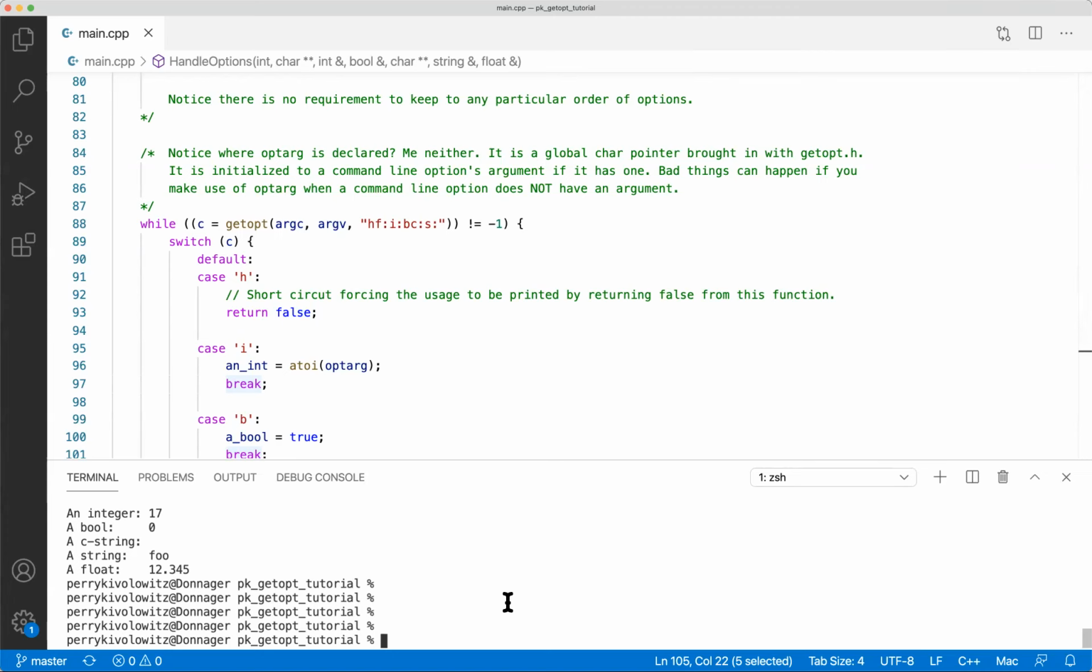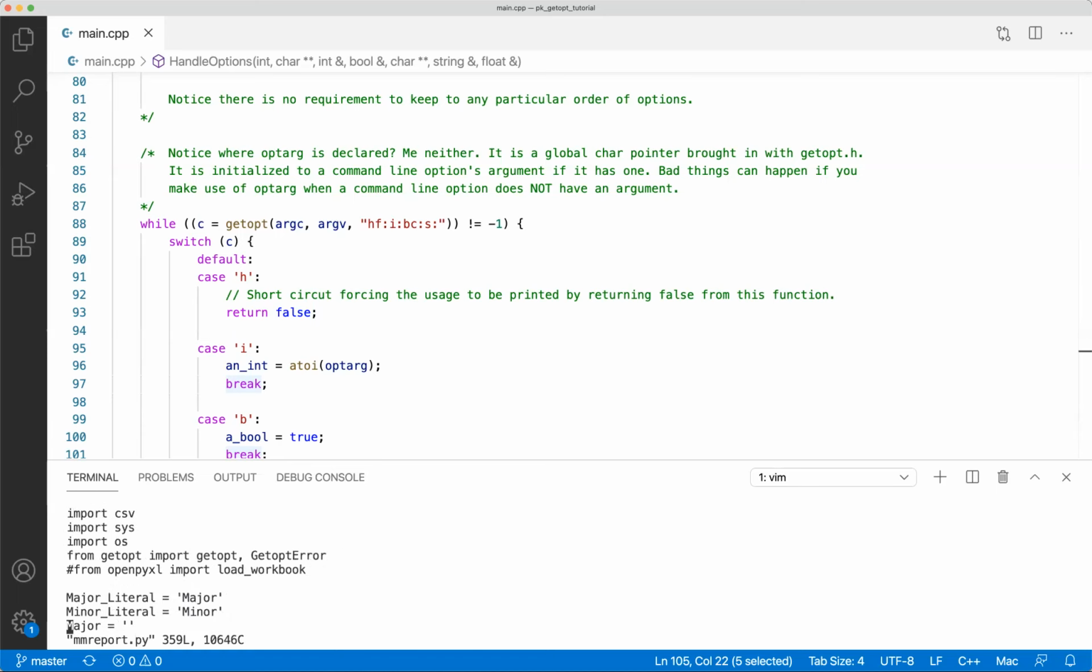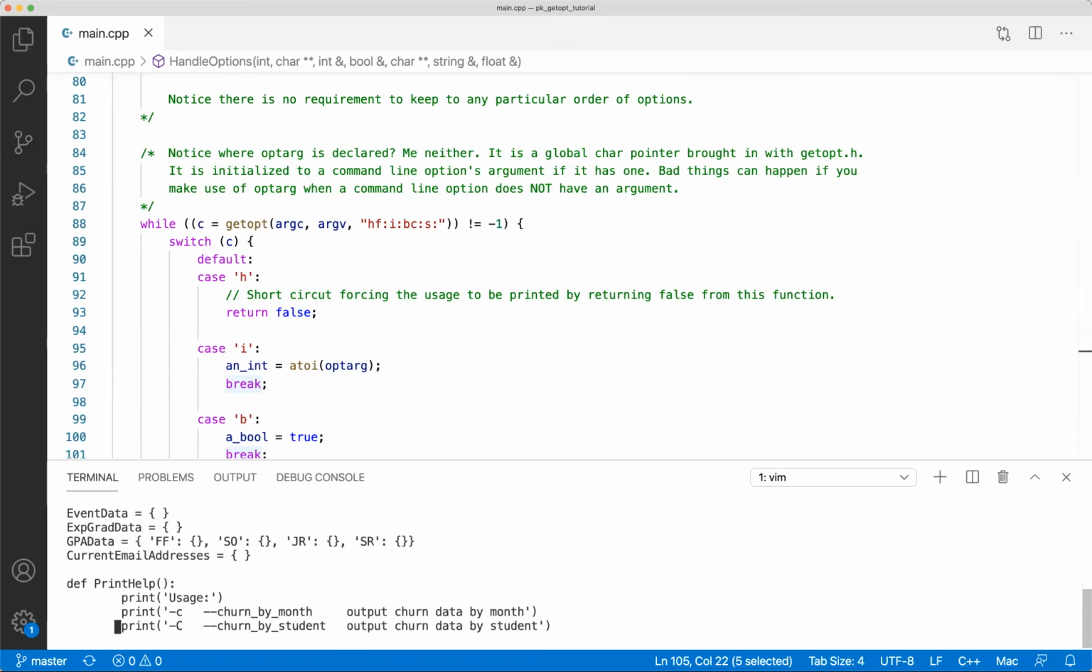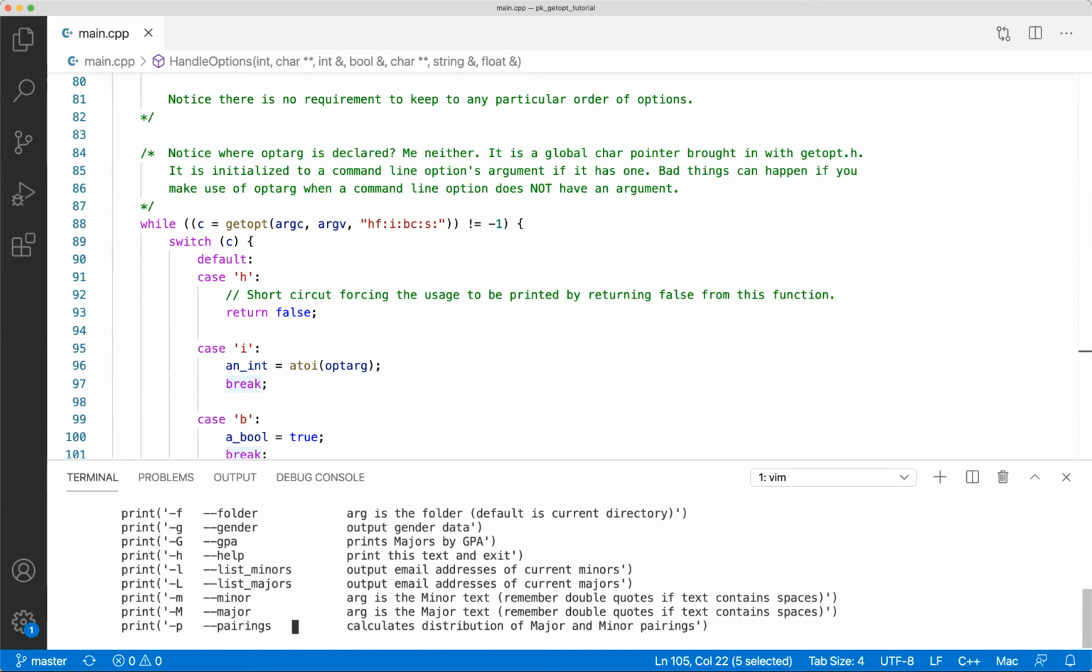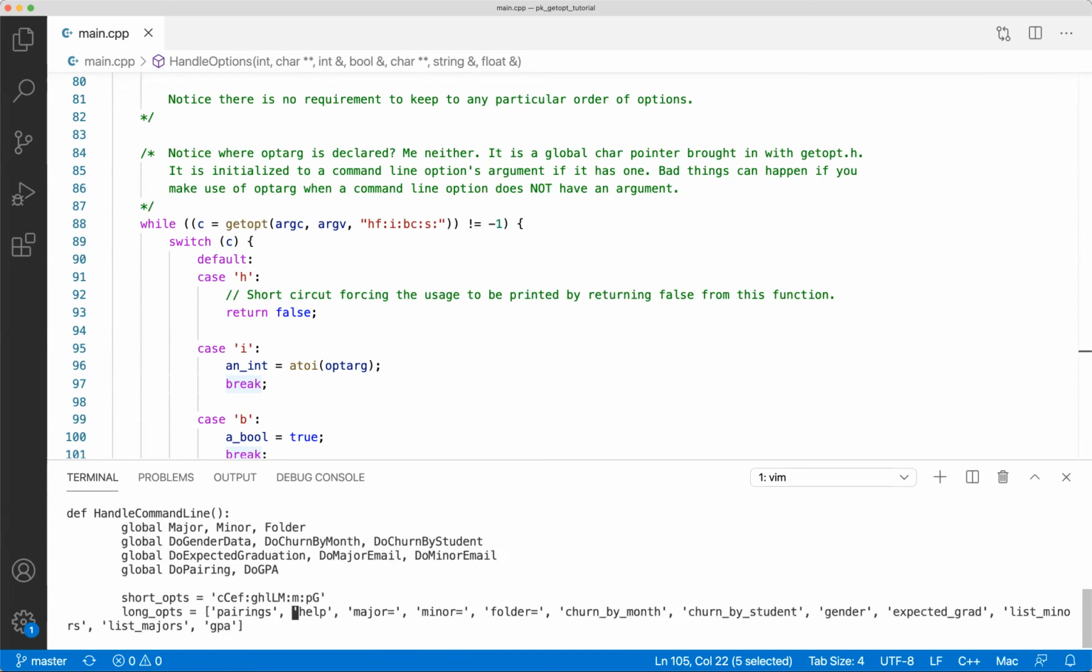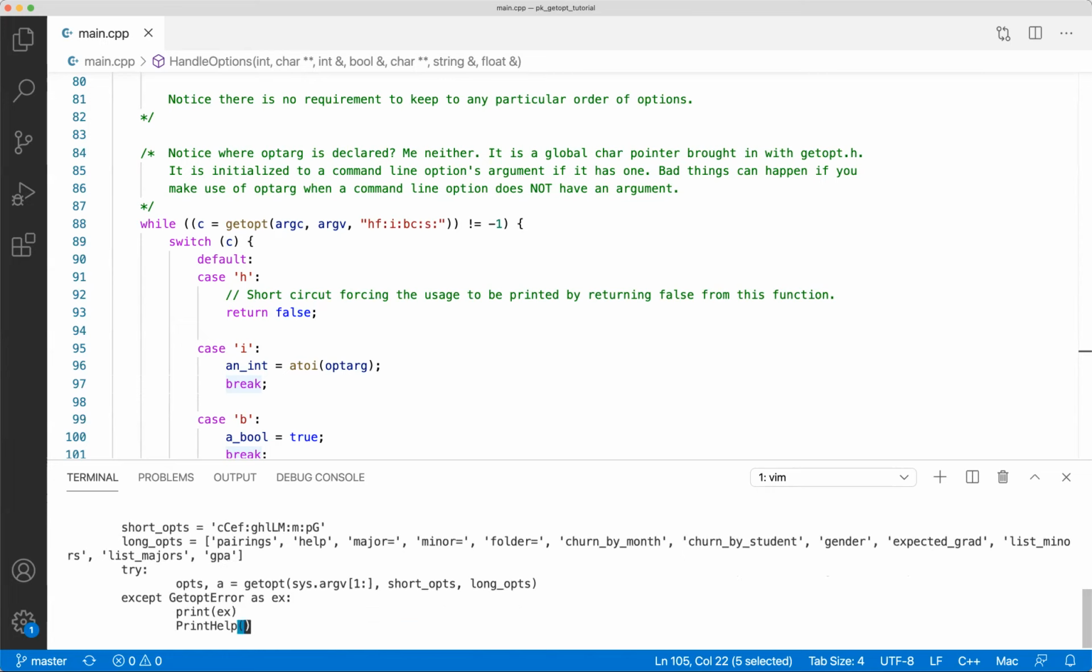Let me show you. Okay, major minors. So looking down here, here's my help usage for this Python program. A dash c is the same as dash dash churn by month. That's the long option. And that is handled here.